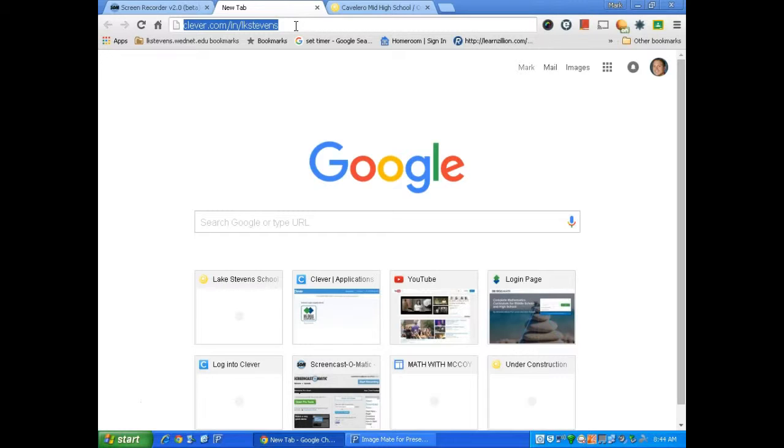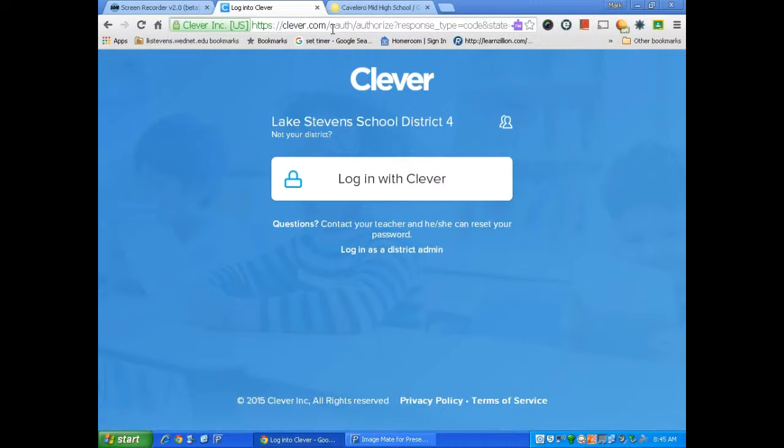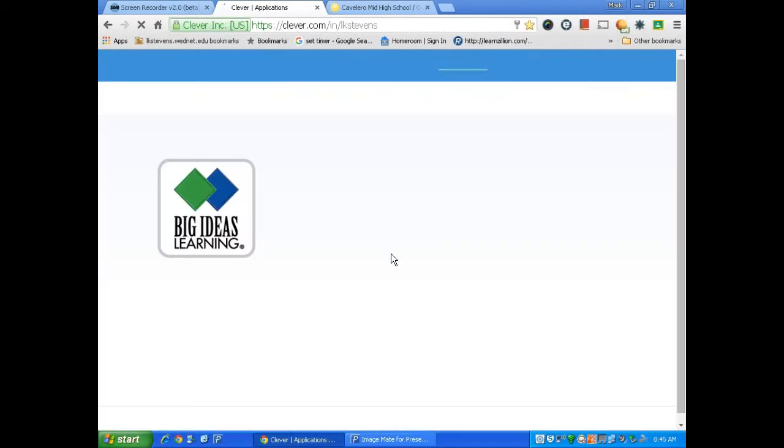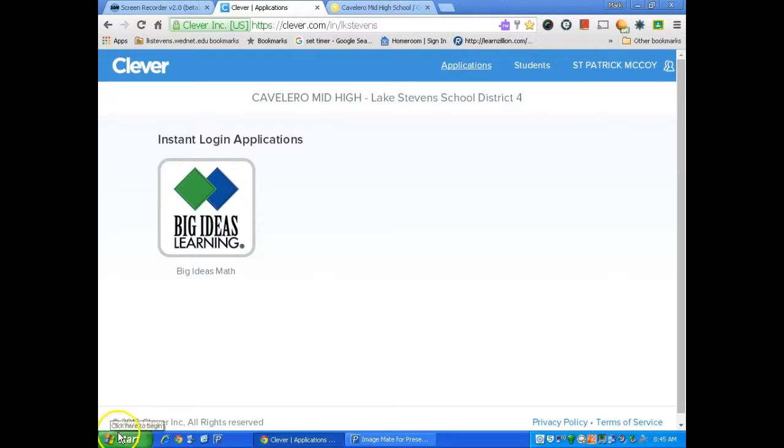But the actual website address, if you do a search for Big Ideas, it doesn't bring you to where you need to go. It is our textbook, but it doesn't bring you to the login for our district. So you need to go to clever.com/in/LKStevens. Okay? And when you do that, it'll bring you to this login page. And then from there, you put in your password and click log into Clever. So right now I want everyone to go through that process and get logged in.